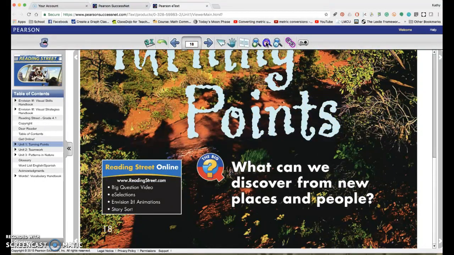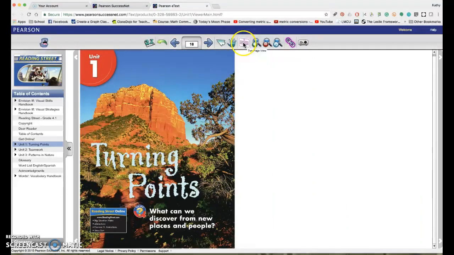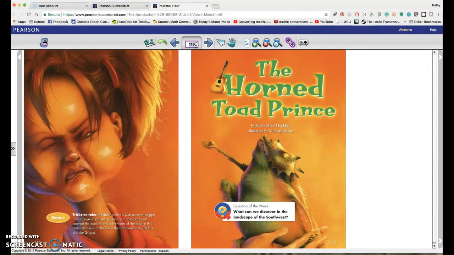So I'm going to minimize or make it smaller. Or I can go here and have it 2 pages. Here will give me the table of contents. If you do know the page number, you can go ahead and type in that page number and press Enter. Here is the selection we're going to be reading this week, The Horned-Toad Prince. In this upper corner, you will see a hippopotamus. If you switch to that and press the Start button, it will read the text to you.